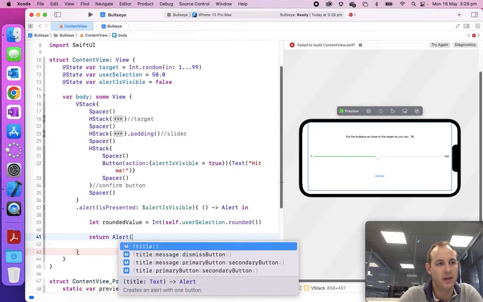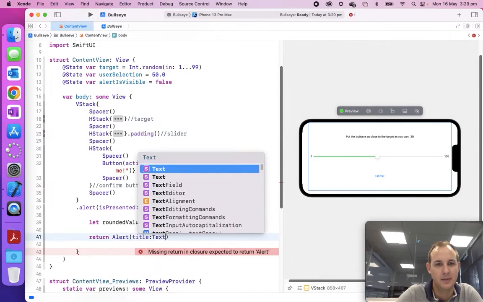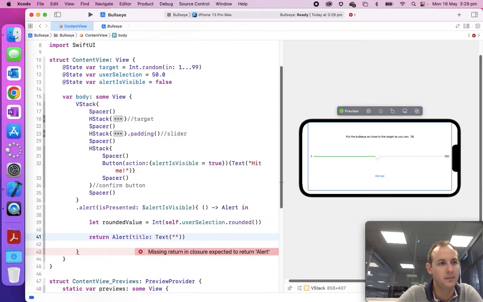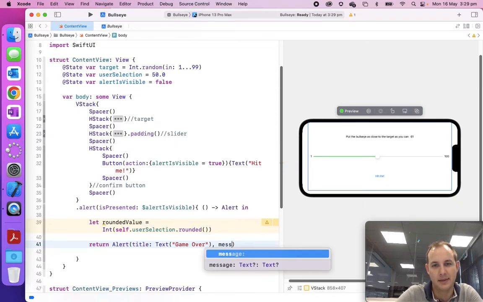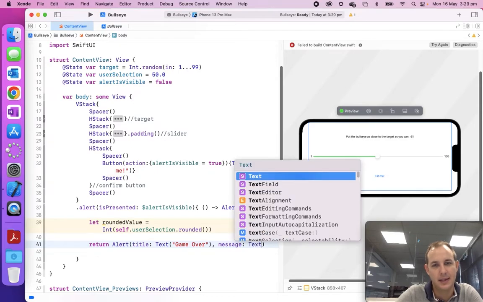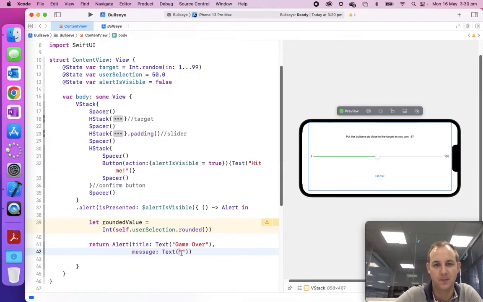We're going to create a title for the alert, and the title is going to be text. Let's call this, what do we want to call it? Game over, maybe. And then we're going to have a message in our alert that's going to say text. Yeah, let's do it this way. Just to make things easier, I'm going to put this on the next line.